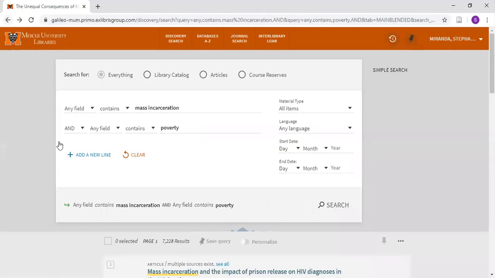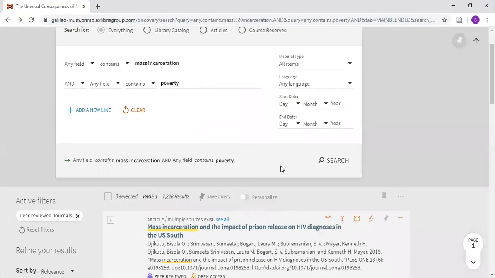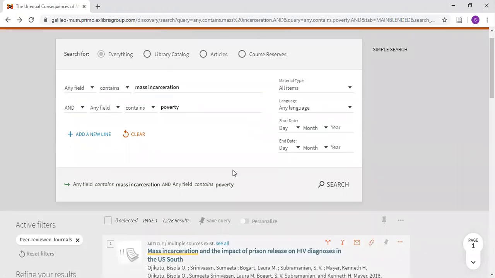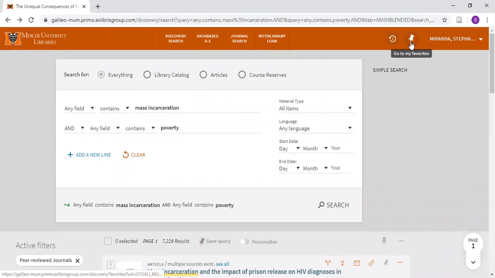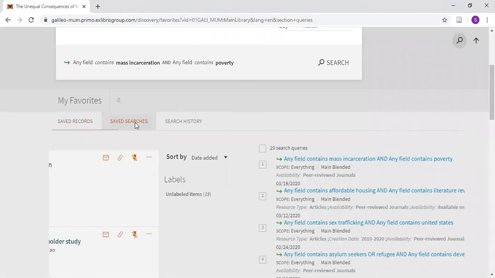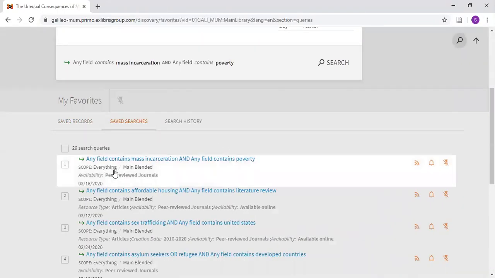I'll go back here for one moment and also point out, in addition to saving articles or saving records, you can save your searches. So if I click on Save Query, dismiss this, go back up to my favorites, and then click under Saved Searches. Here, I'll have my saved searches. So as you are building your searches, you may encounter some keyword searches work better than others. You can save those searches when you build good searches.